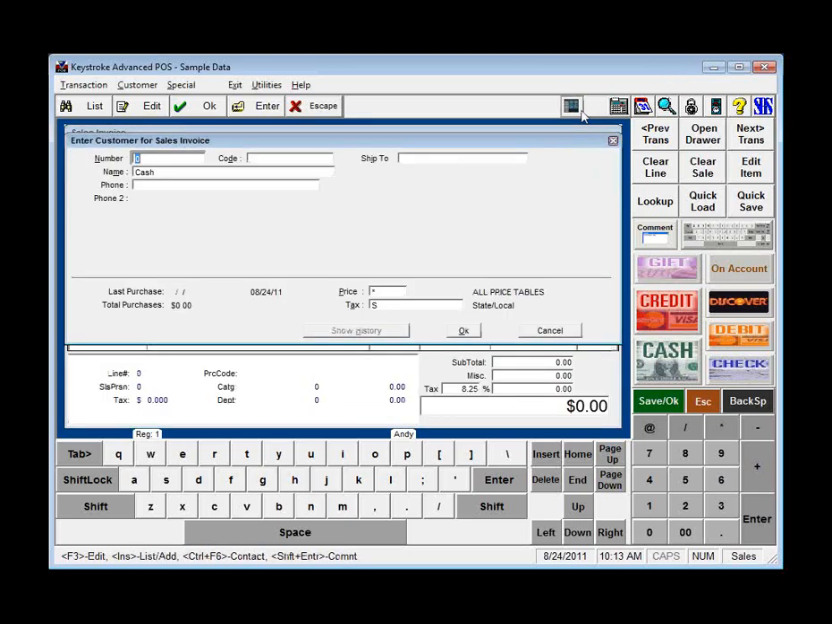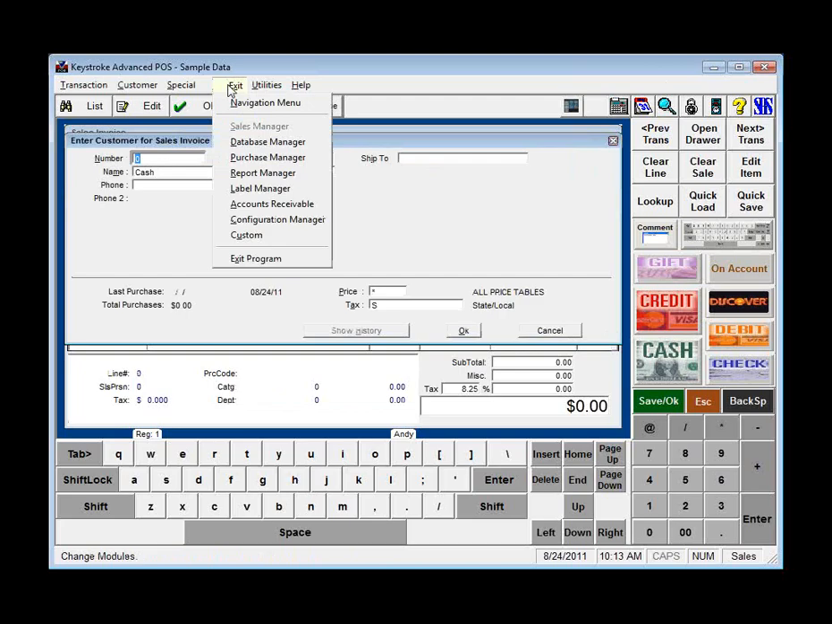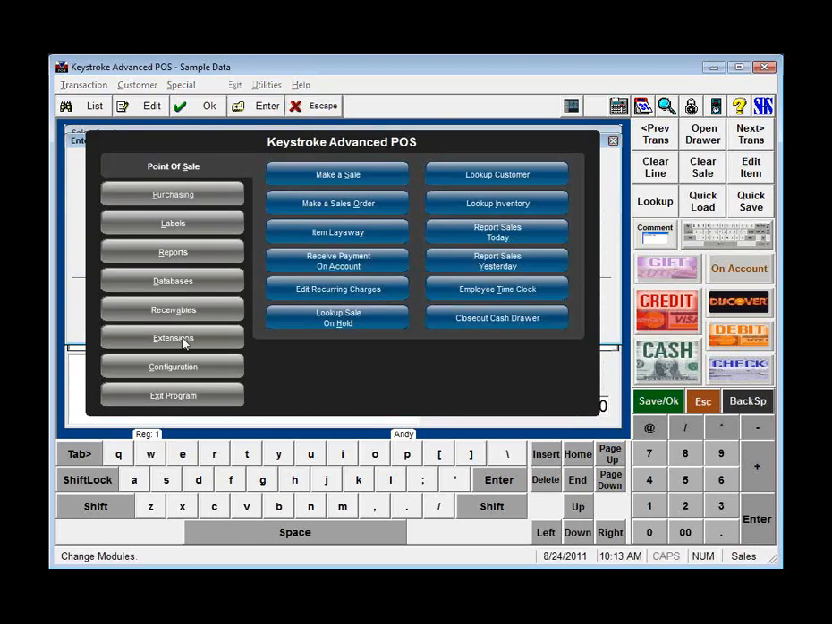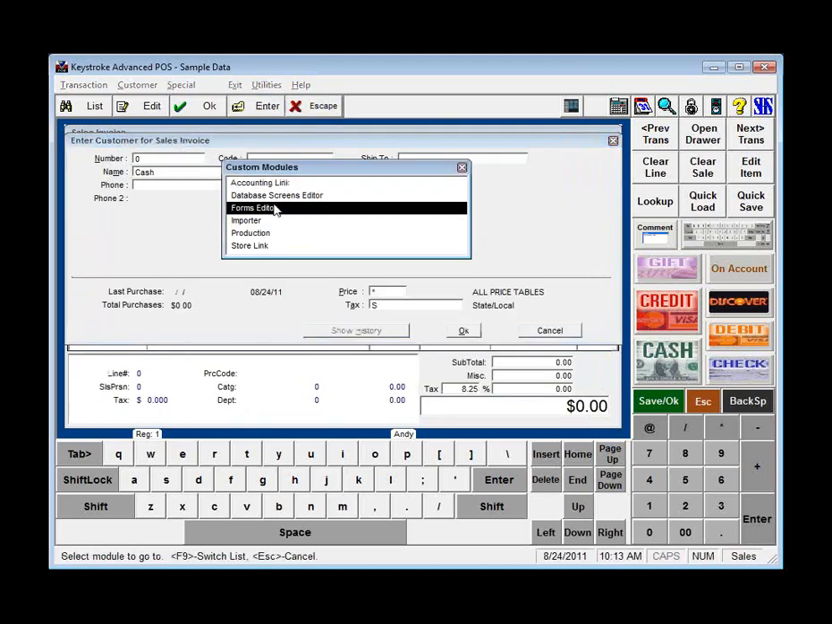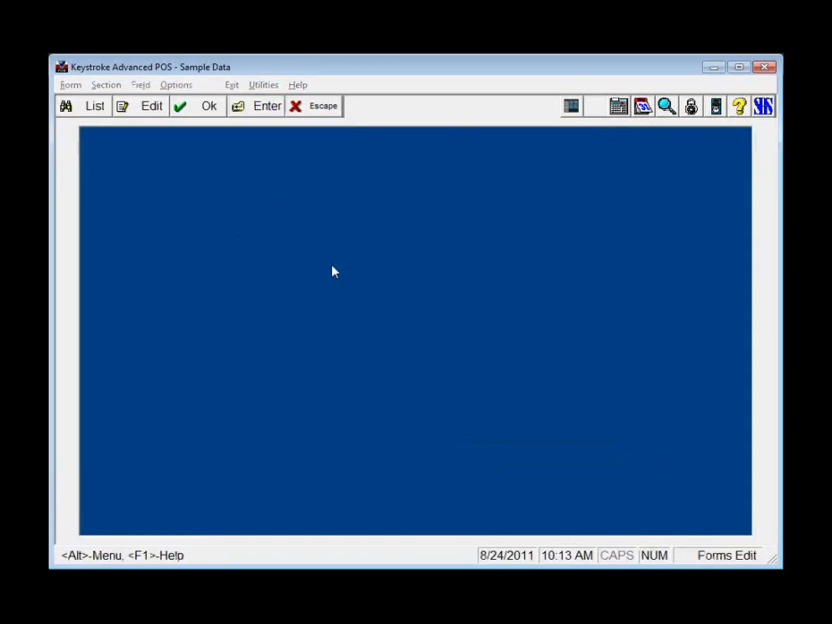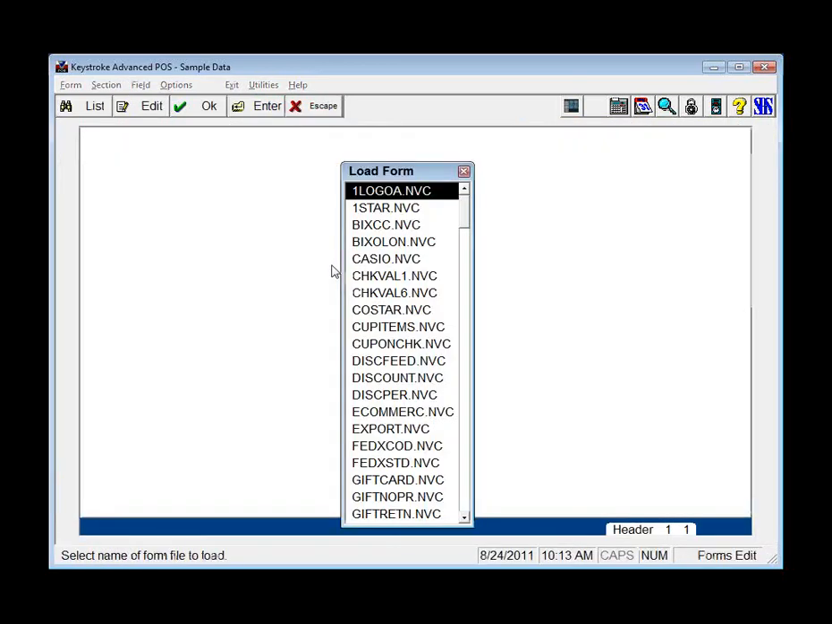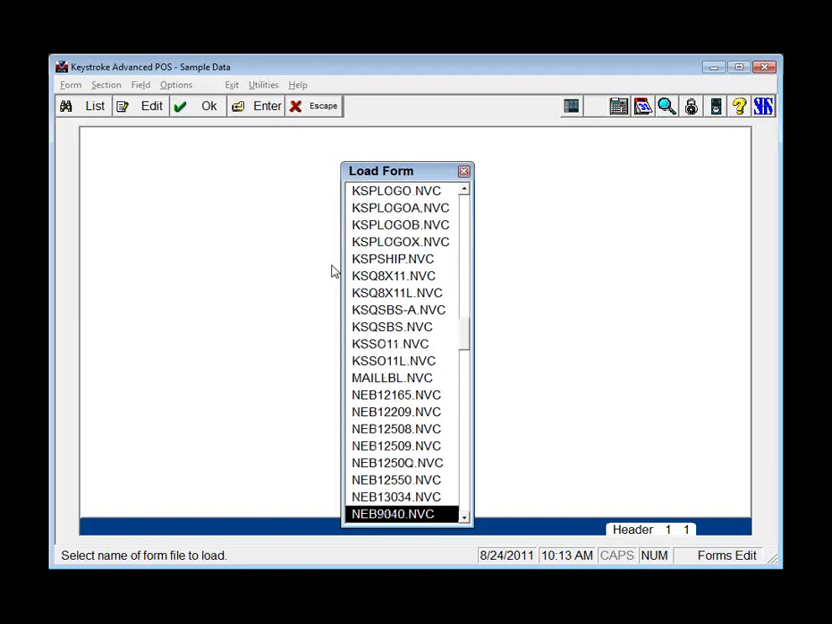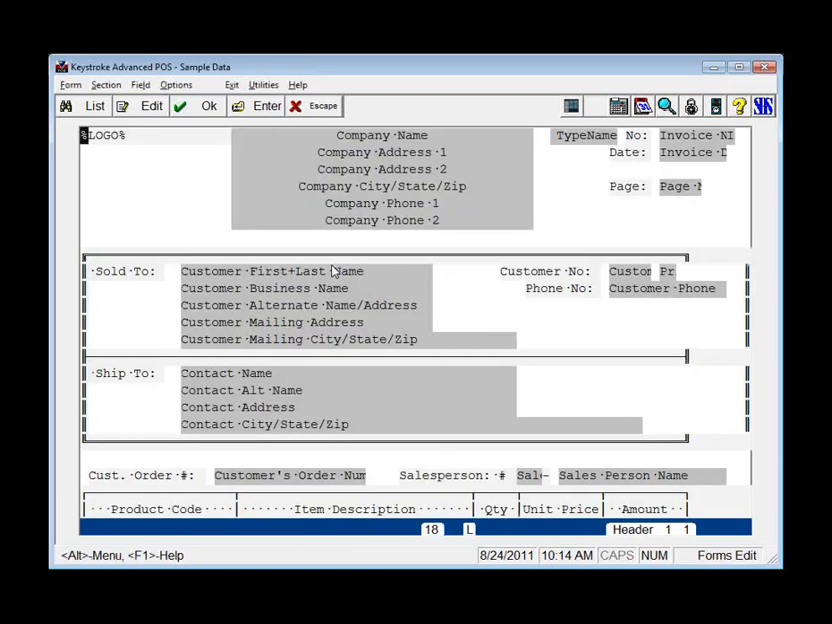Okay. I'm going to go back to the custom modules. Again, you can get there from the exit menu up here and go to custom, or you can go back to the navigation menu, double click on extensions, and select Forms Editor. Let's talk about the same form there. I'm going to page down to the same form, KSP Logo X.